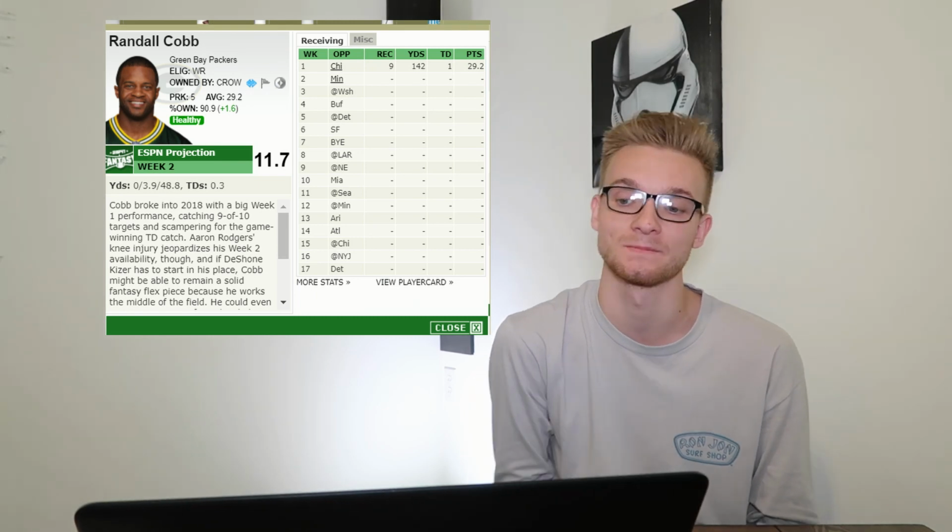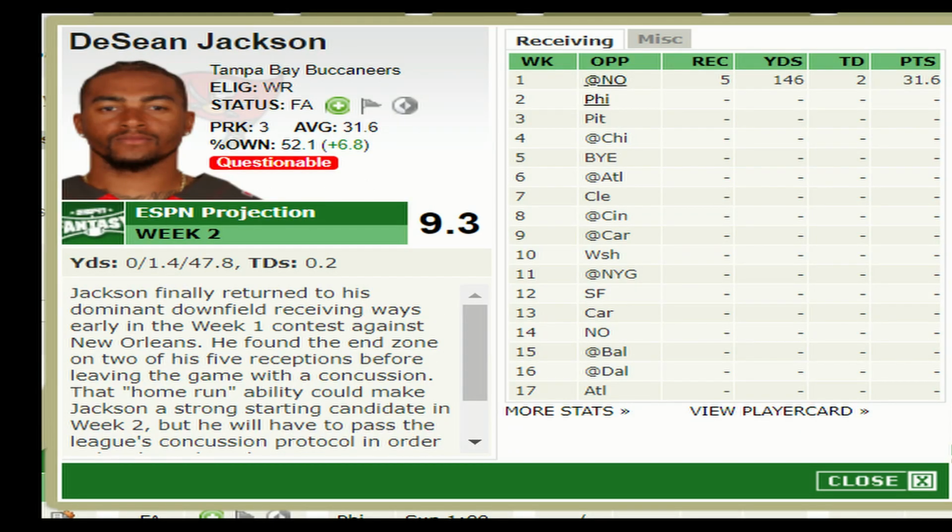Okay, so my week 2 sitter at flex is going to be Deshaun Jackson. He had a huge week against New Orleans, 31.6 points. This week they have Philadelphia, Super Bowl winning championship defense. I don't see Fitzpatrick doing what he did in week 1. I think you're going to just sit Deshaun Jackson. I think Mike Evans is going to have a bigger game. Go ahead and sit him.